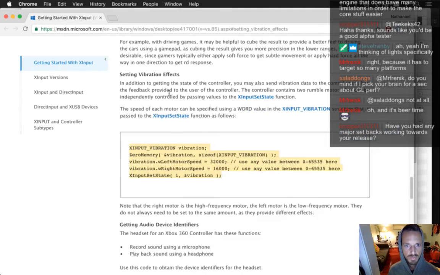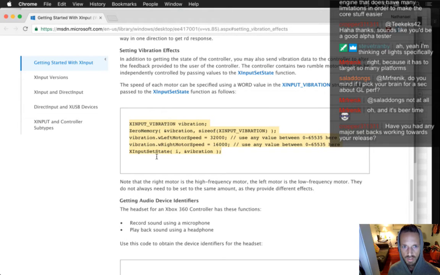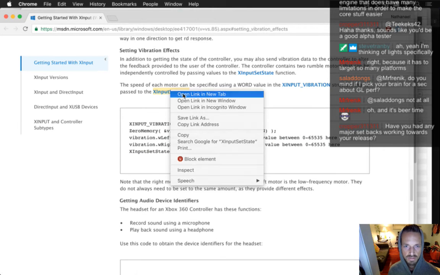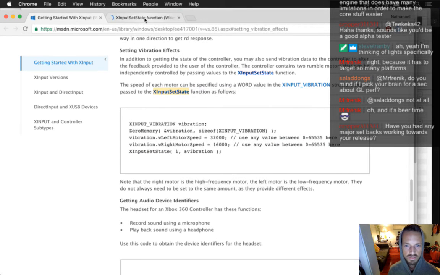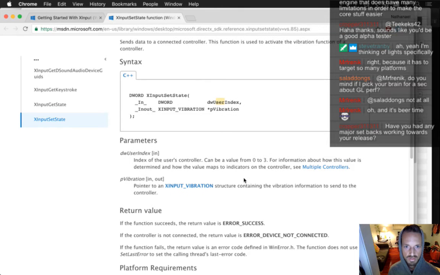Let's get this getting started with X input open too. X input set state. I love this variable I. What the hell is that? It's the user index. Yeah, exactly. It's the controller number.